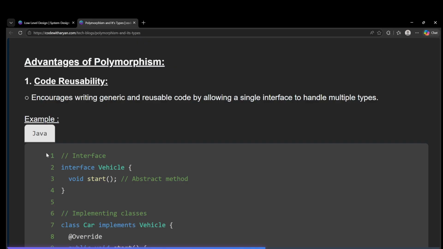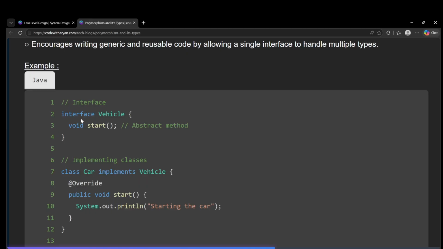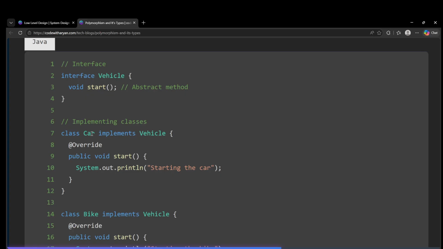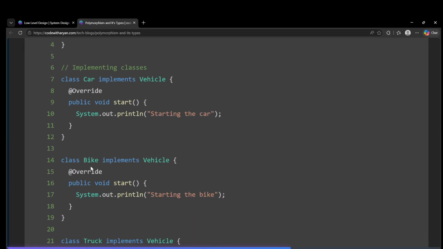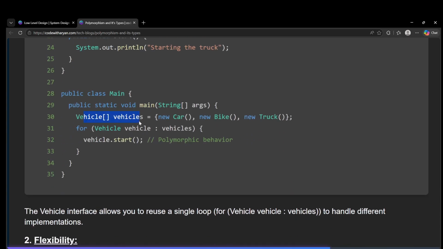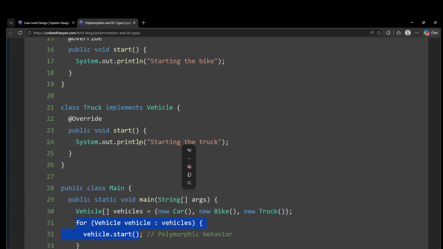So now what are the advantages of polymorphism? First is code reusability. So we are able to write generic and reusable code because we have a single interface to handle multiple types. For example, we have an interface vehicle, and using this interface we can have multiple types written. Okay. And you can see, using this vehicle as a reference we can call multiple start methods.